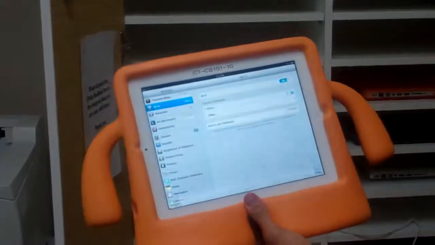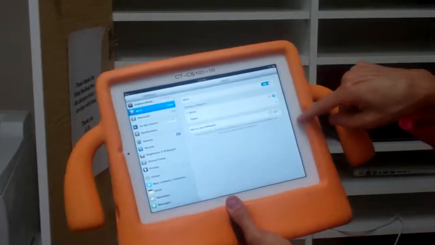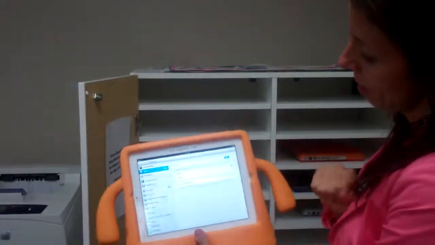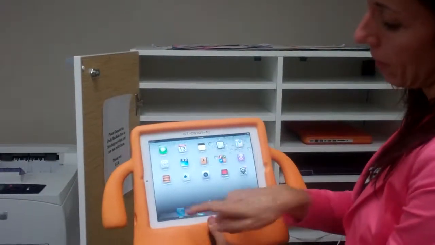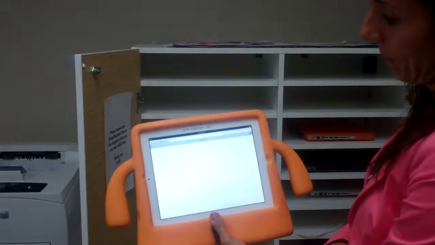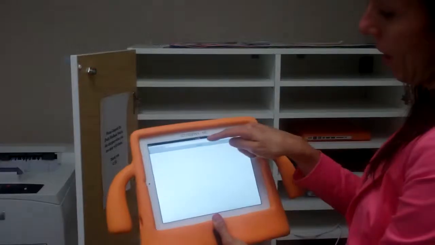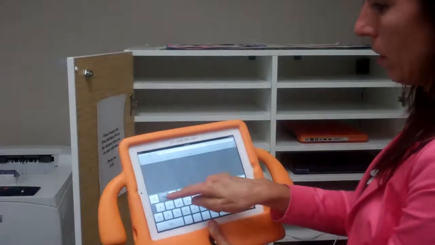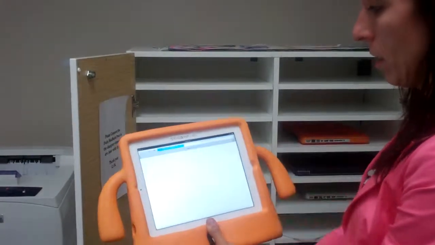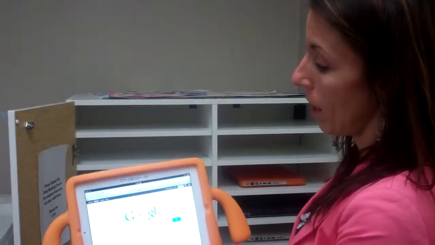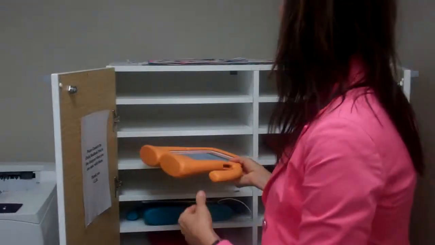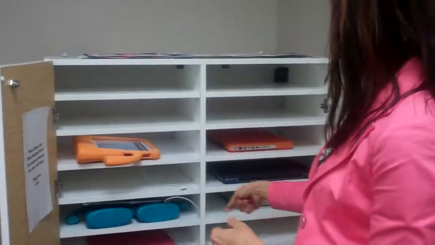You've done it. And now I'm just going to hit what I like to call the belly button of the iPad, and it's going to take me to the home screen. To get on the internet, down here I'm going to click Safari. So now I should be able to... There I am, I'm on Google. So that's how you would set up the iPad to go on the internet. We'll come back to the iPad in just a minute.